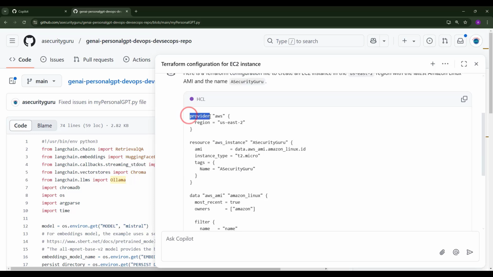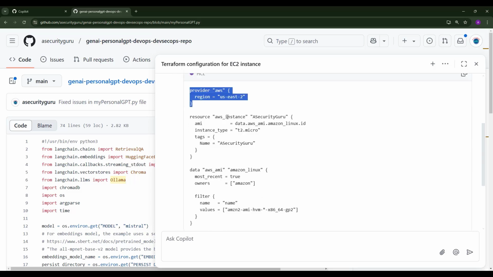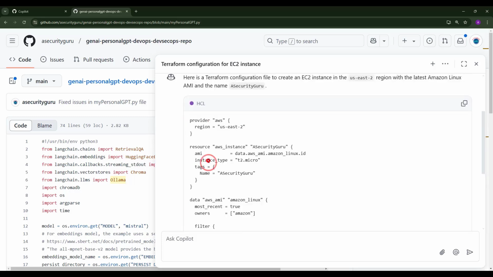First, we have been given the provider AWS, which is accurate, where we are defining the region as US East 2. Now within the AWS instance resource block, the name has been given as eSecurity Guru to this resource block. The AMI, which stands for Amazon Machine Image, has been defined in this block. Moving forward, the instance type is T2 micro. The tag given to this EC2 instance for providing its name is eSecurity Guru.